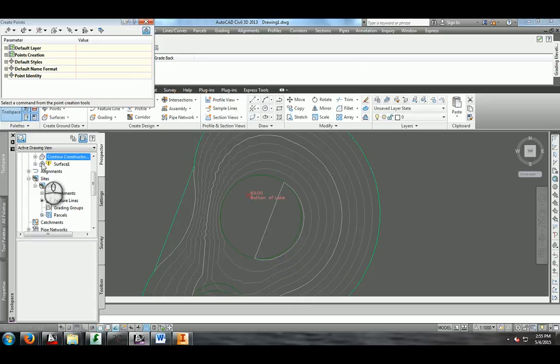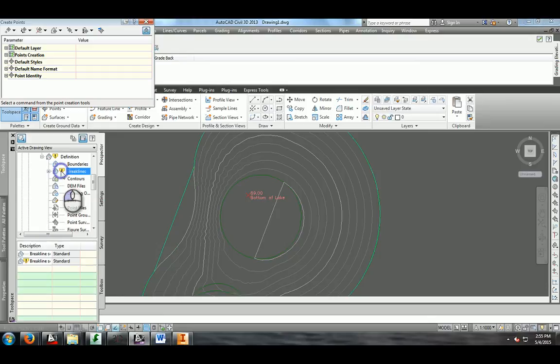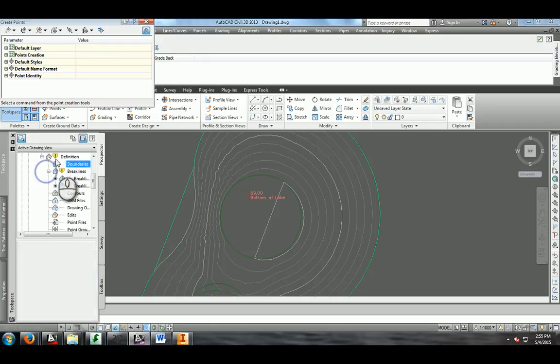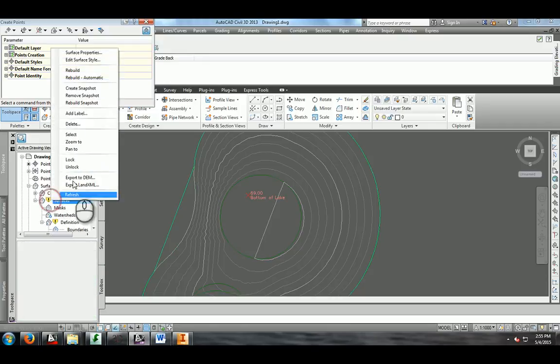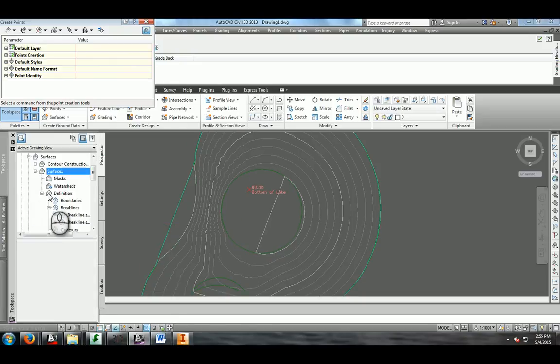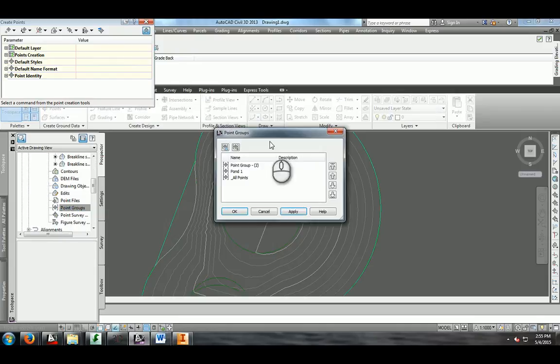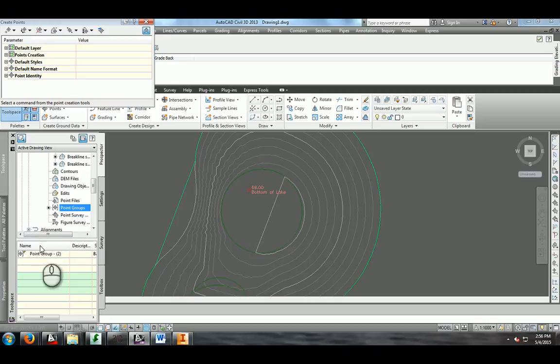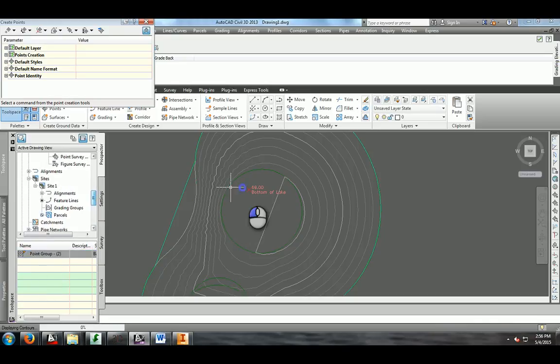Tool space. That doesn't matter. Tool space. Go to point groups. So now that this point is inside of a point group, we can simply add the point group to the drawing. Point group 2. Apply. I don't think that did anything, because is it actually in the group?